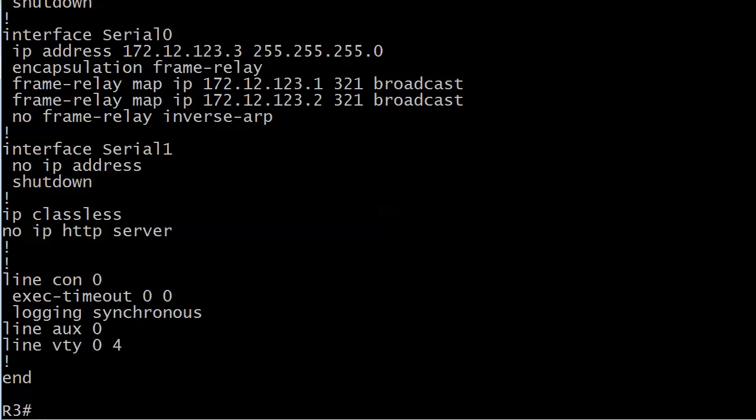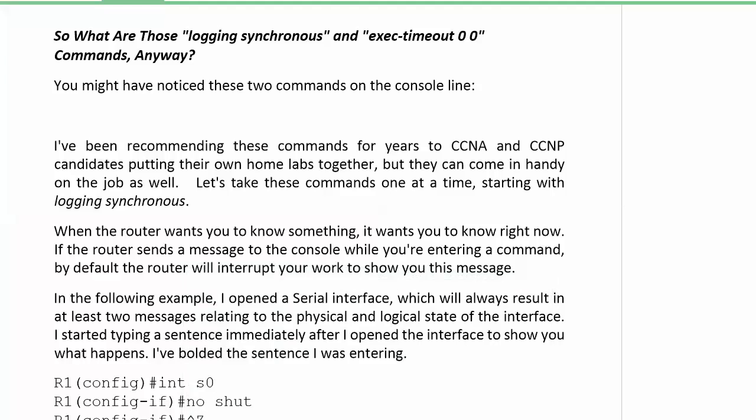Just because these commands are at the end of a section doesn't make them miscellaneous. You're going to be glad you know these for your exam, the real world, and a lab environment, especially these two commands that you've seen all over my equipment throughout the course: exec-timeout 0 0 and logging synchronous. What the heck are these two commands? You might think they're default commands. They're not. It's just that as soon as I bring up a router, I type exec-timeout 0 0 and logging synchronous in lab environments. And you're going to see why in just a moment.